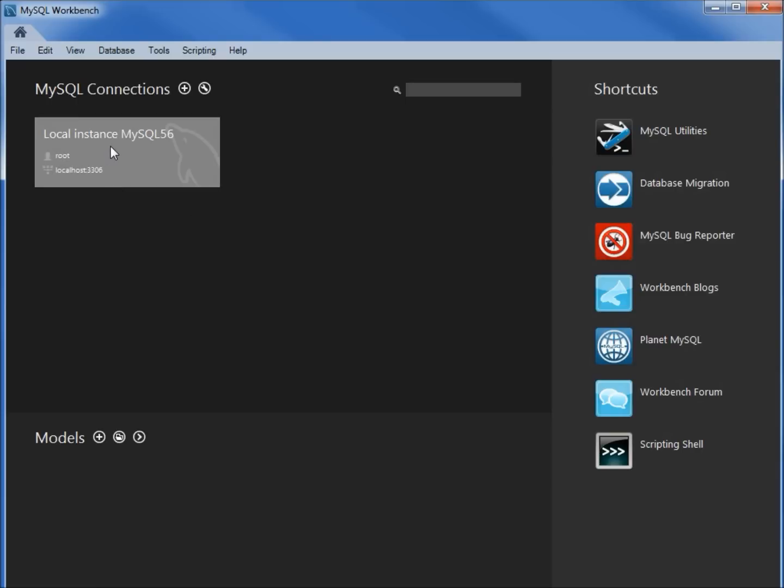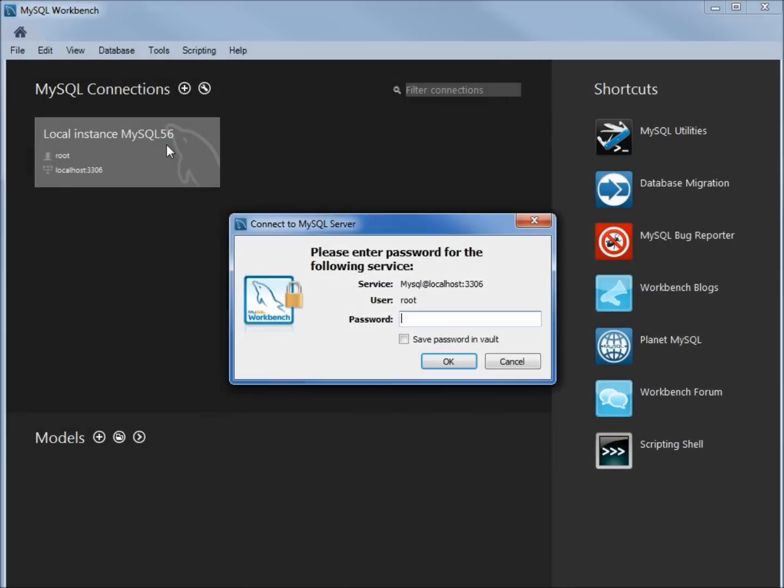We have local instance MySQL 56 as the title, and you might remember seeing that MySQL 56 as the Windows service name from the Install MySQL video tutorial. I'm clicking on this, and it's asking us for a password. Notice we can only sign in here as the root user. We cannot sign in as Cindy, Joe, or John.